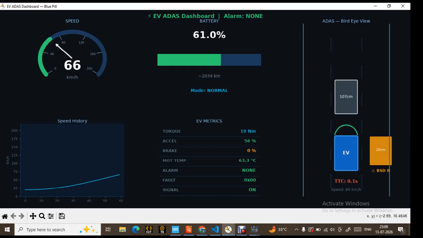Now it is none. So this is our project about the EV and ADAS dashboard. Yeah, thank you.